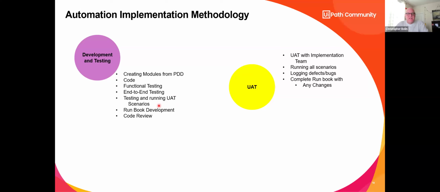Testing and running UAT scenarios. The developer and the business analysts are going to do this. This is different than functional. This is end-to-end testing with test data. You're testing the scripts and developing the scripts for those test cases in this step.